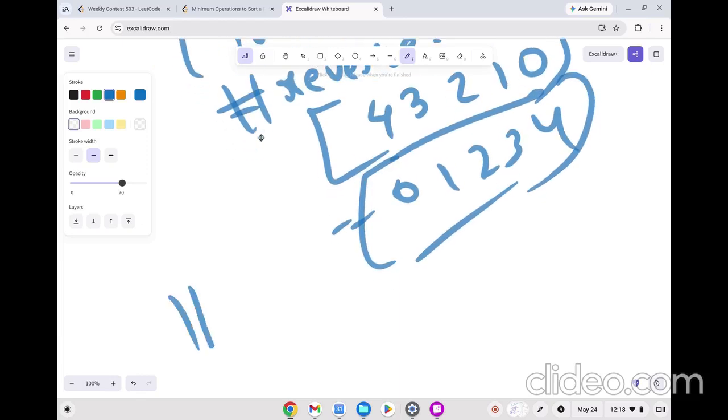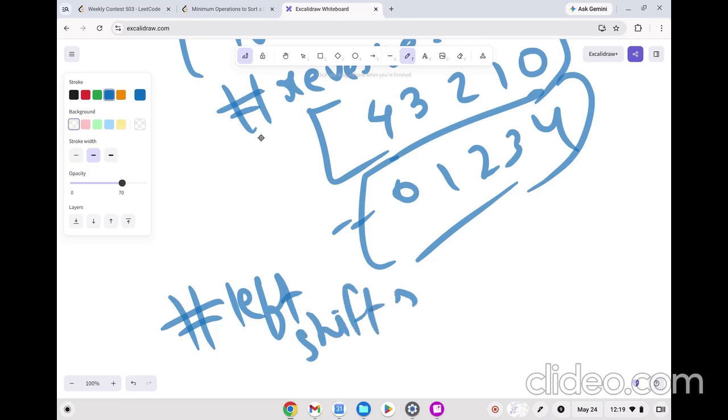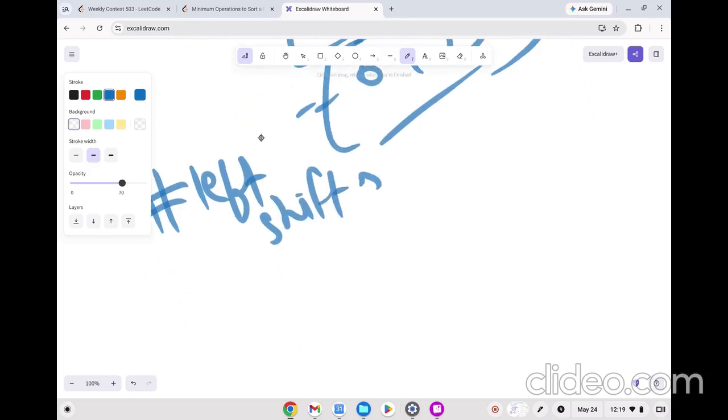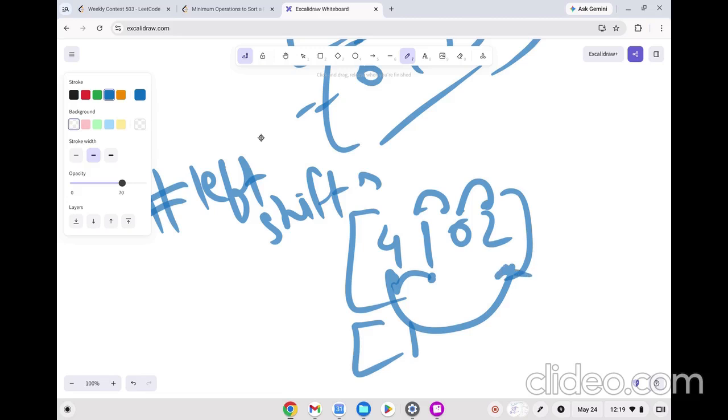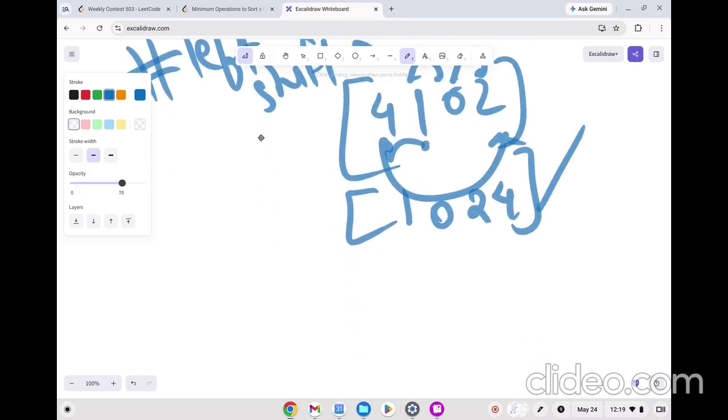And the second is left shift. What is left shift? You shift every element one position to the left. Let's say we had 4 1 0 2. If we shift by one to the left, then 1 shifts to here, 0 shifts to here, 2 shifts to here, and this 4 shifts to the last position. So it will become 1 0 2 4. I hope the problem statement is clear to you.